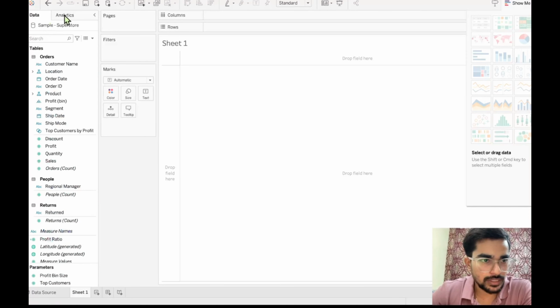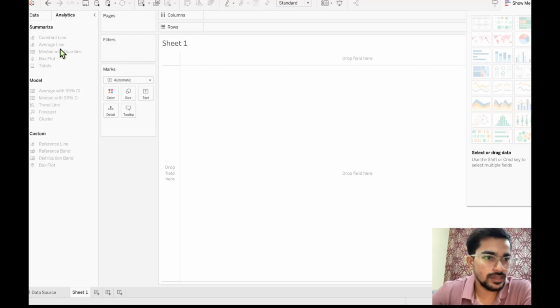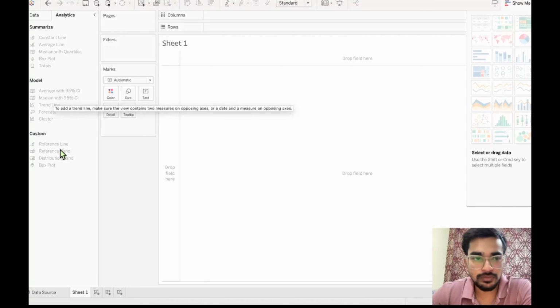Then we have a tab called analytics, and inside analytics we have summarization, then model, and then custom. I will say that model is not actually used here. We have a different kind of tool available for the modeling part, an open source library in Python that is more advanced, so why would we use that thing here? Tableau is not especially made for modeling, it is made for data visualization. So these are some add-on features it has given. For basic data you can do a trend line or forecasting or clustering, but I will not suggest you do that here.